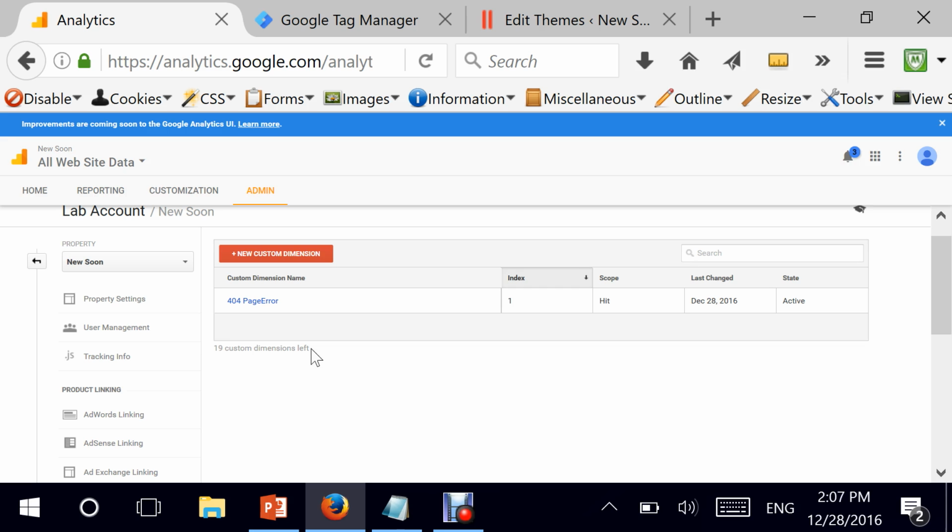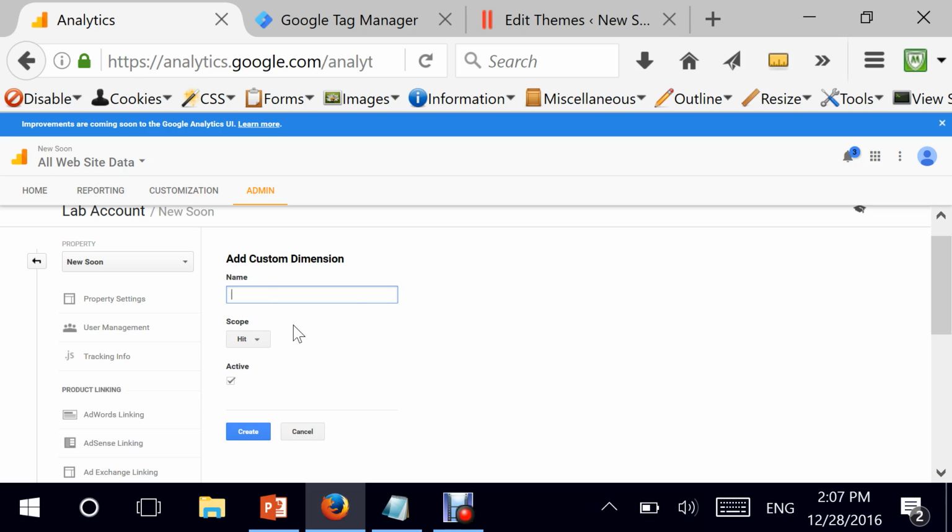Again, I will go ahead and start by creating my new custom dimension. The first one, I will name visitor membership type. It's of type session. And this is something you need to understand. Whenever you're creating a custom dimension, you have the concept of scopes. It could be a hit, a session, a user, or a product. For this example, we're using a session.